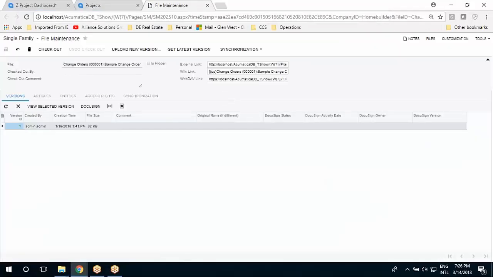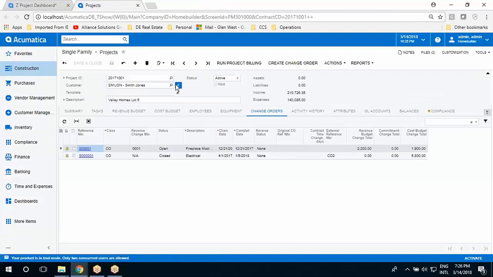So I've got my change order document. I've moved it to a PDF. I click DocuSign. It'll log into my DocuSign account, and I can move my change order now through the approval process. When it's signed and completed, the signed change order will move its way back into Acumatica.